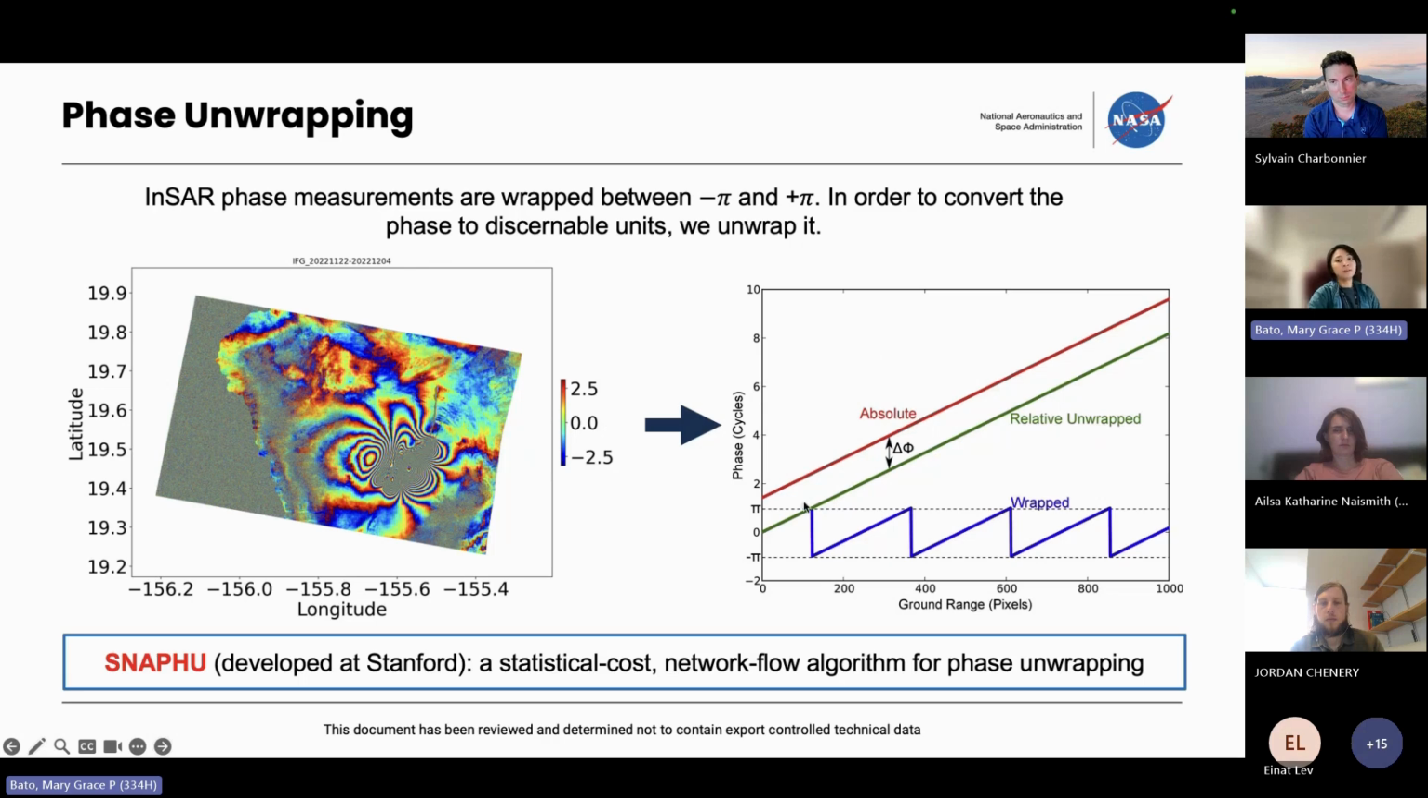You unwrap it. So in the 2D domain, this is the phase cycle. This is what you actually see. These are the fringes in the wrapped phase, and the actual deformation is what we see as the absolute. You want to be able to achieve that, or model that.